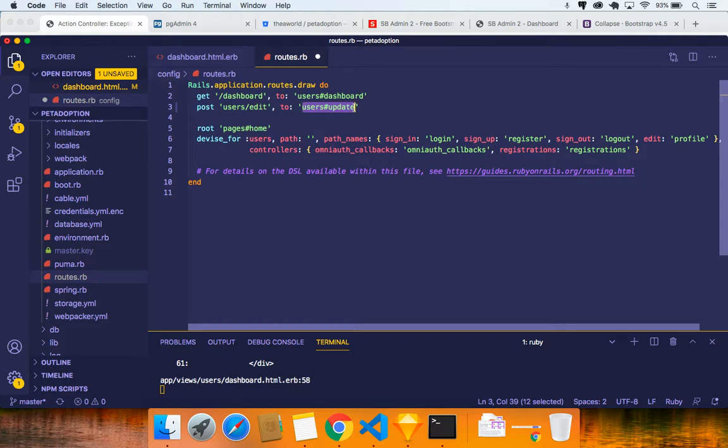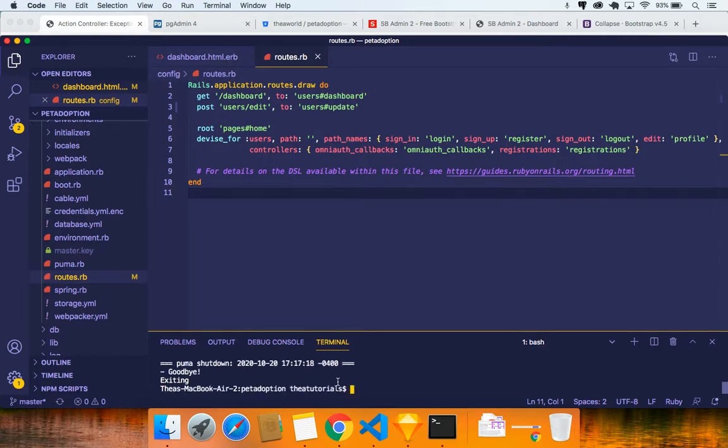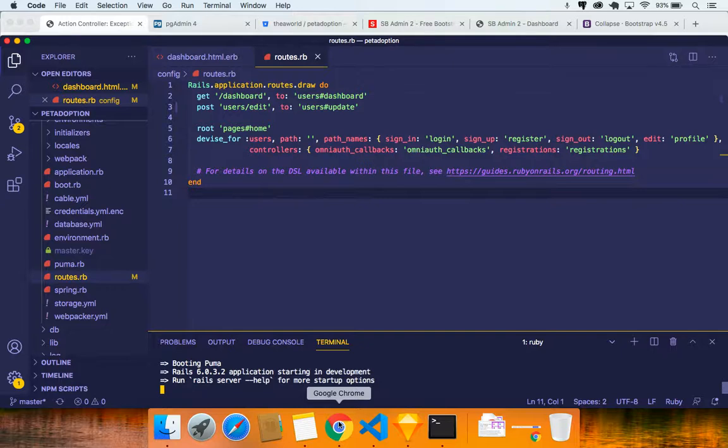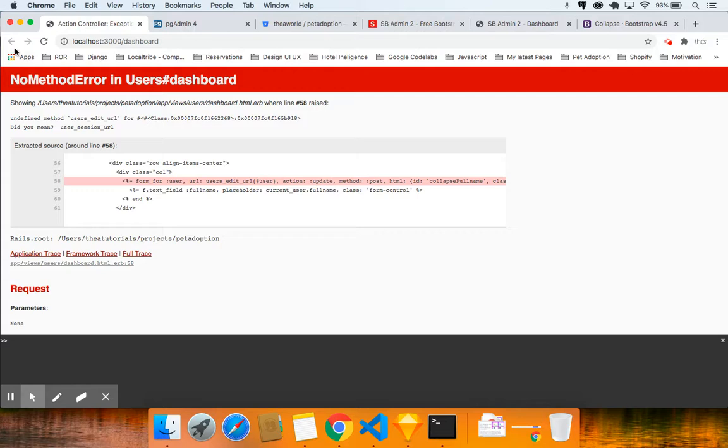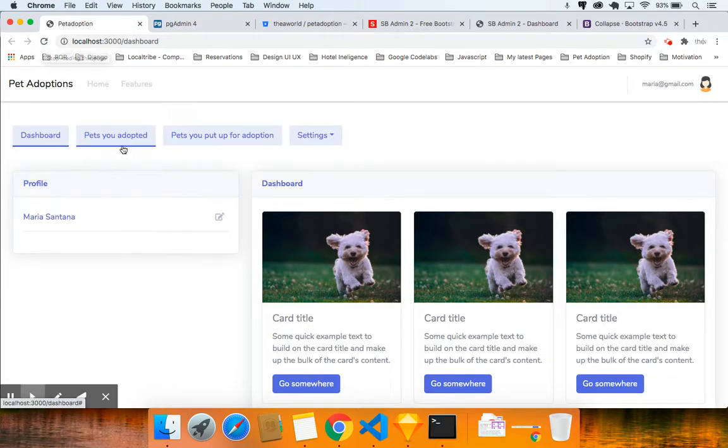Okay. So if we actually save that and then come over here, we have to refresh. Control C and do a Rails S and hit the enter key. Whenever you touch the routes, ladies and gentlemen, please stop and start the server. Okay, so come back over here and refresh like that. Okay, see how that looks? That looks a lot cleaner, a lot nicer.